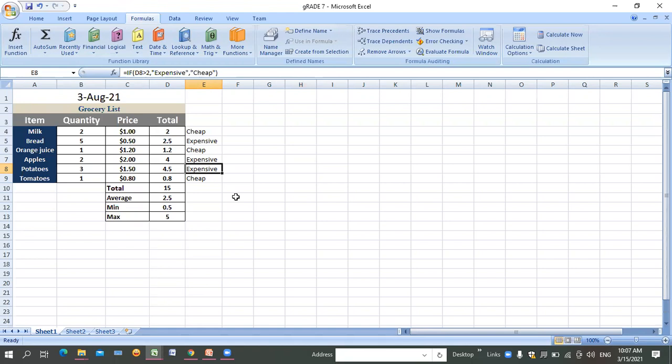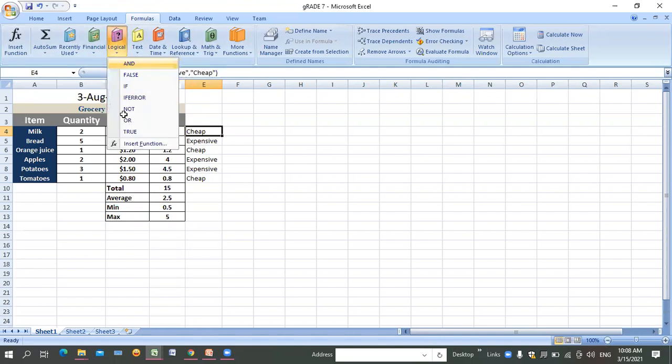Teacher, can you repeat, please? Yes, sure. Look, whenever you want to apply the condition to a cell, the first thing you need to do is click the cell where you want to apply the condition. We did it on cell E4, okay? Then you need to click the Formulas tab and then Logical. Click the Logical option and choose the IF condition.